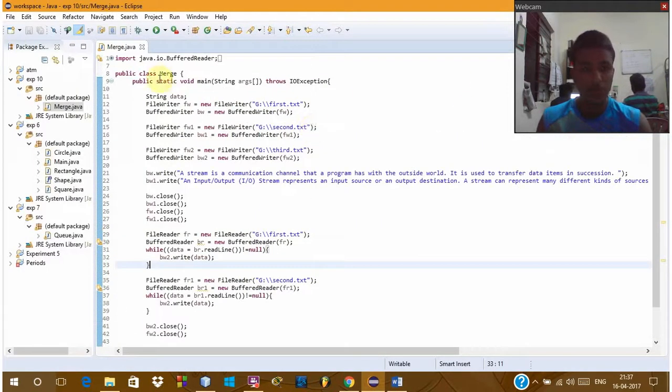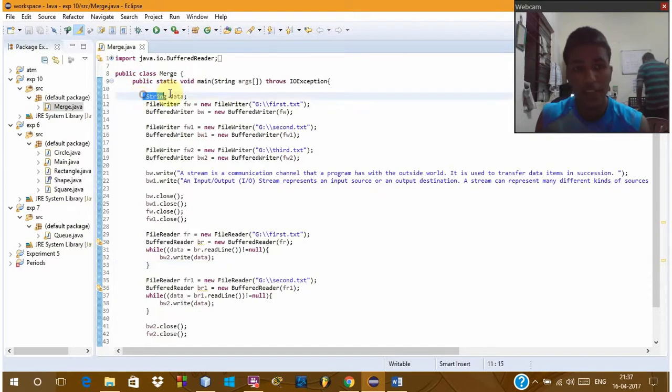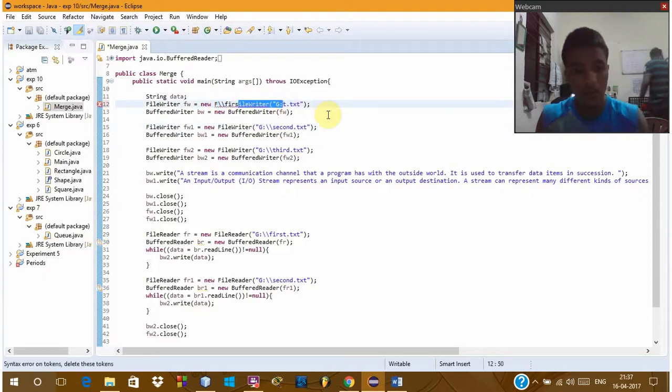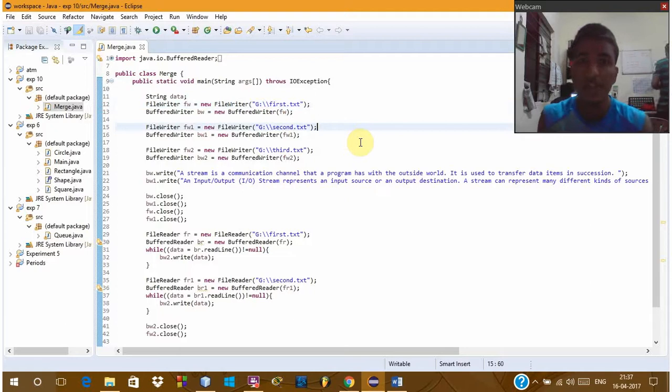Here's the program. Here I've made a class called merge, because I'm about to merge two files. I've taken a string variable, say data, and first I'm creating a new file. When we use FileWriter, fw is equal to new FileWriter, and we give the location, the file is created by itself, so we don't have to go and create a file. So here I'm creating a file called first.txt, and similarly I'm creating a file called second.txt.